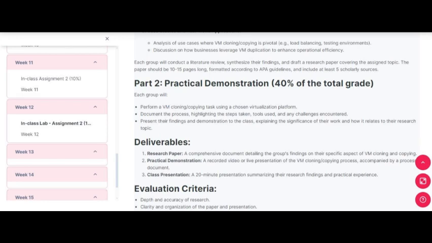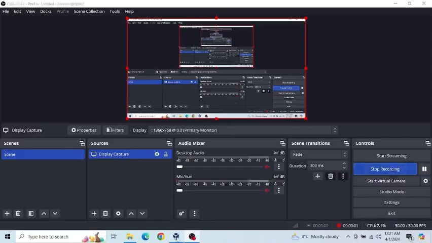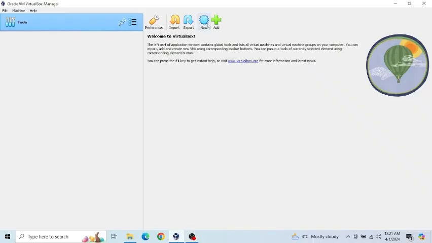Hello everyone. As part of this in-class lab 2, we need to perform the cloning operation using any of the virtualization platforms. To perform the cloning, first we need to create a virtual machine and then we'll perform the cloning operation, or cloning of the same virtual machine. To do this, we are choosing Oracle VirtualBox as our virtualization platform.